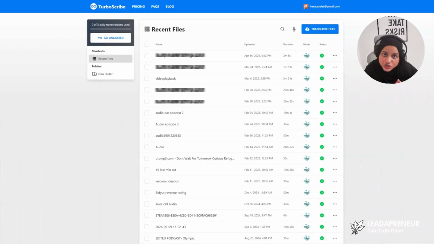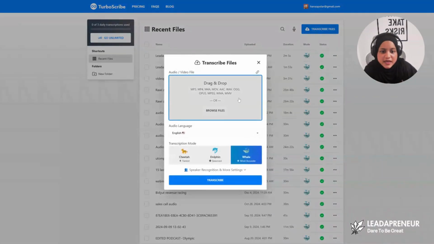Right, so once you log in, you will come to a page similar to this one, and it will ask you to transcribe your files. So you click on this button and you drag and drop any of the files that you want to transcribe.